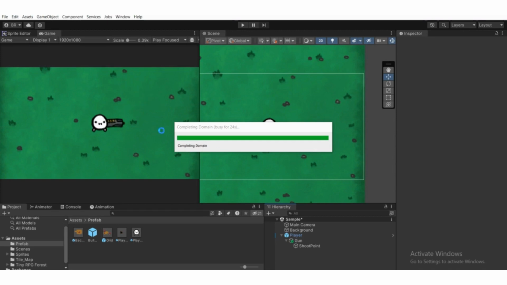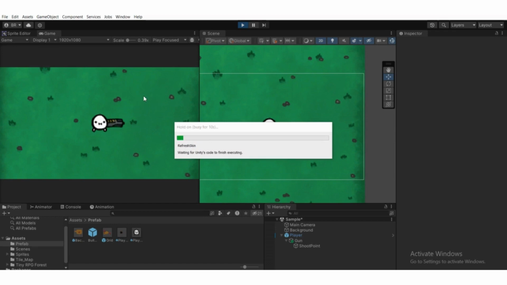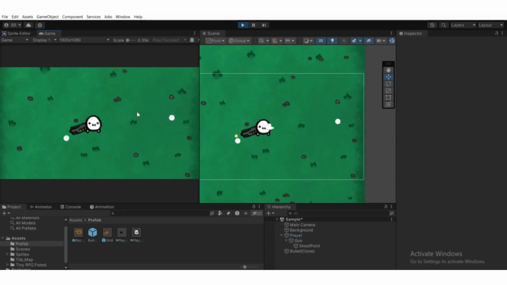Just wait for it to compile, and if I hit play and press the left mouse button, the bullet will go with 5 units in that direction. We are just setting the velocity of that bullet in the direction of the shoot point. As you can see, this bullet is going at 5 units in the direction of the shoot point.